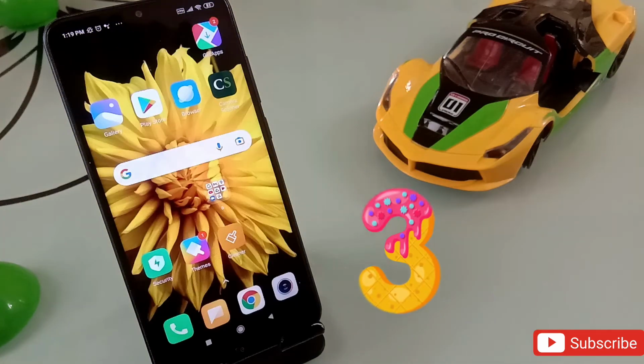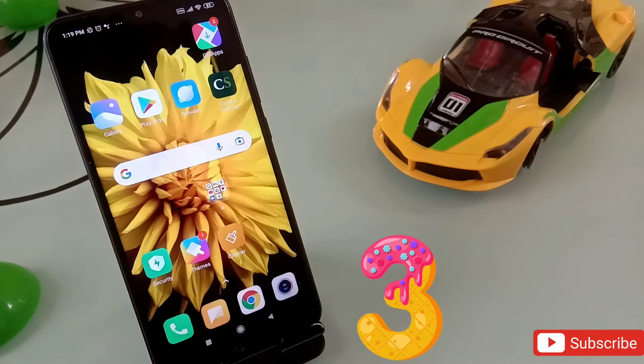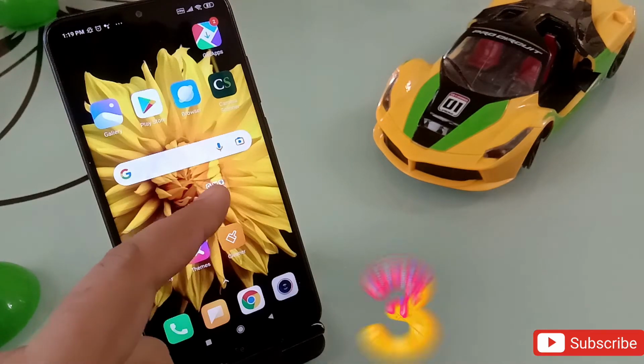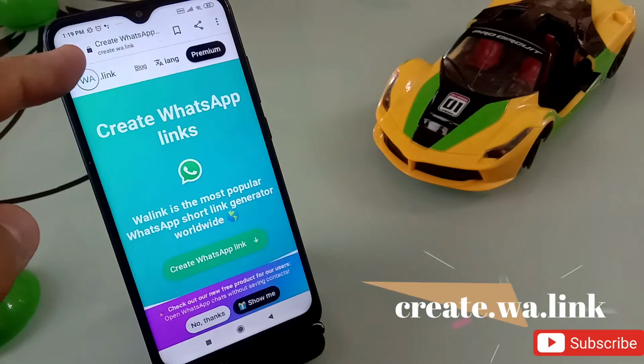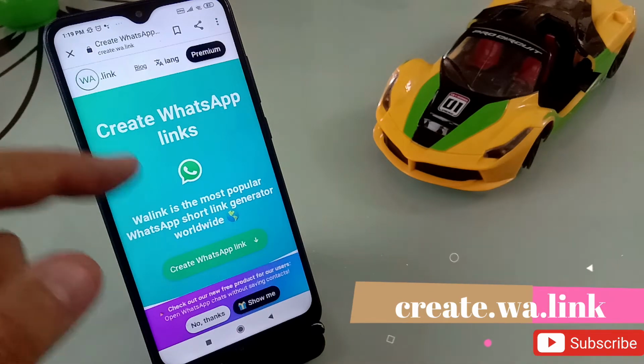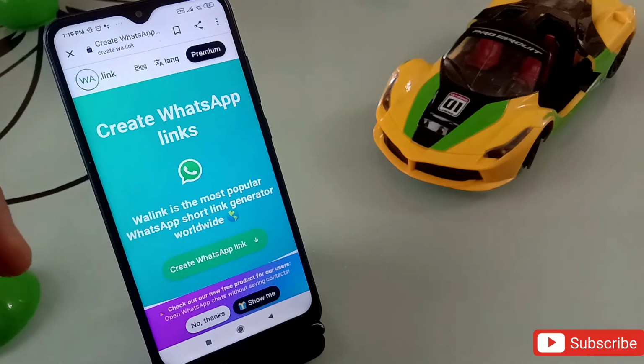Let's talk about the third one. This is a website, not an application, and for that you have to go to Google Chrome and look for a website whose name is create.wa.link. Yes, on this website you can create a link of your phone number. Let's suppose you don't want to give your phone number to everyone. Simply share a link of your phone number, and the moment your friend clicks on that link, it will automatically reach your WhatsApp and they can chat with you without saving your number.